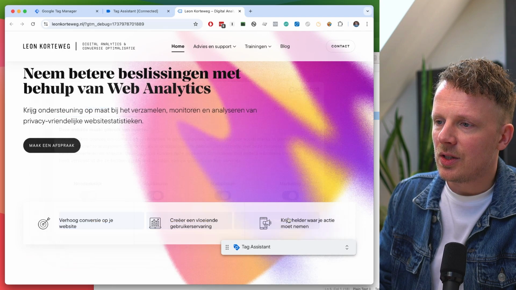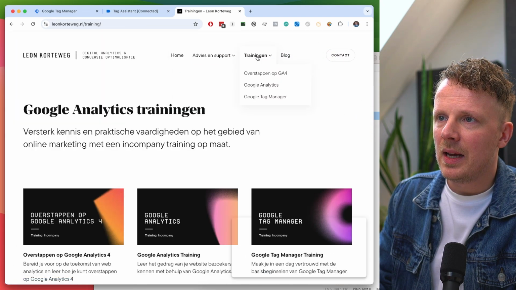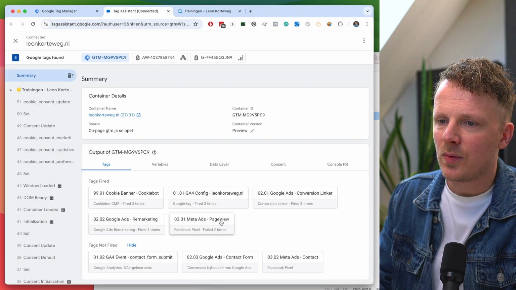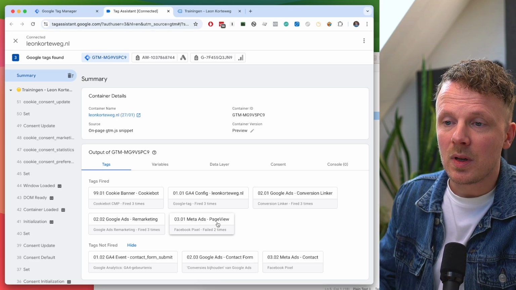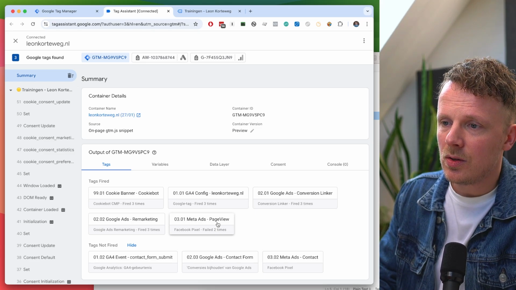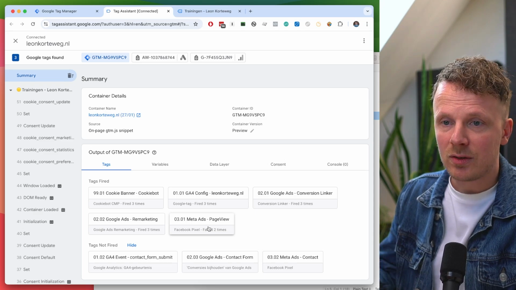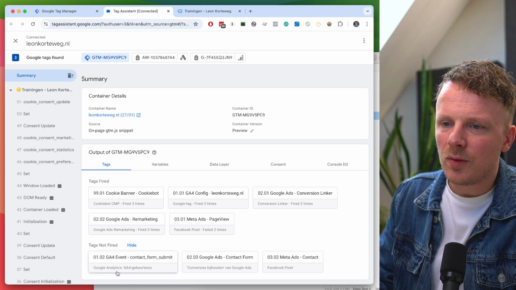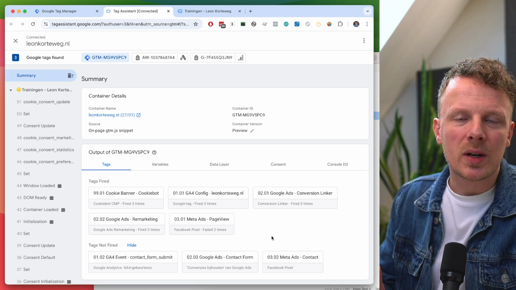So let me say allow everything. And let's just click a bunch of pages. What we will find right now is that Meta Ads has fired, Google Ads, all these tags have fired a bunch of times because we've opened up multiple page views. And also Meta Ads has now fired because consent has been given. And after that, it will start firing on every page. There are a bunch of tags that didn't fire yet. And that is because we haven't submitted our contact form. So that works as expected.